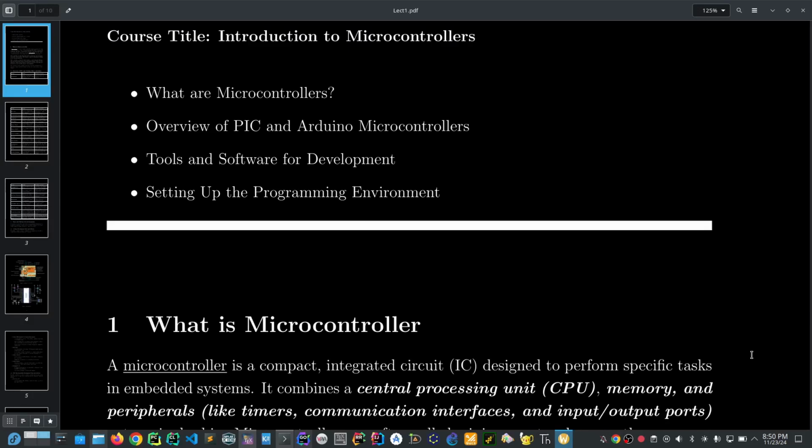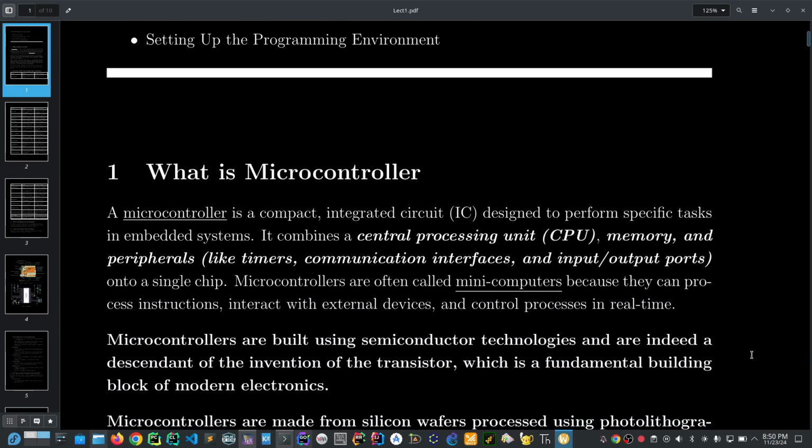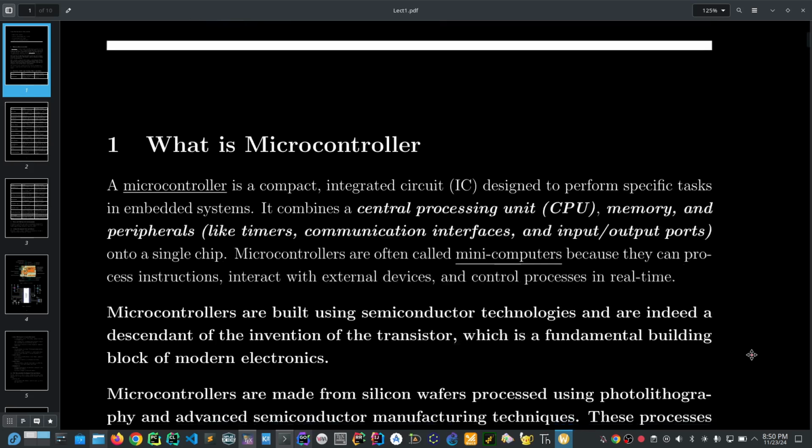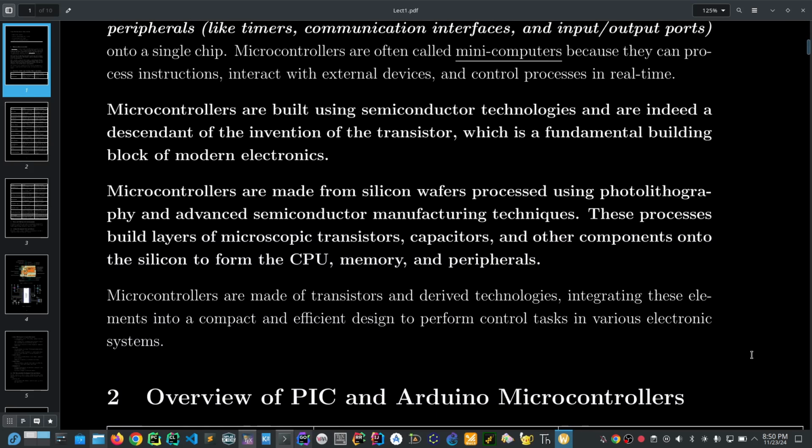Today we begin a new series on microcontroller programming and development. Today we look at what a microcontroller is. A microcontroller is a compact IC, integrated circuit, designed to perform specific tasks. It contains several devices such as a processor, memory, timers, ADC, and converters. They are built using semiconductor devices, from a silicon wafer process using photolithography and advanced semiconductor manufacturing techniques.